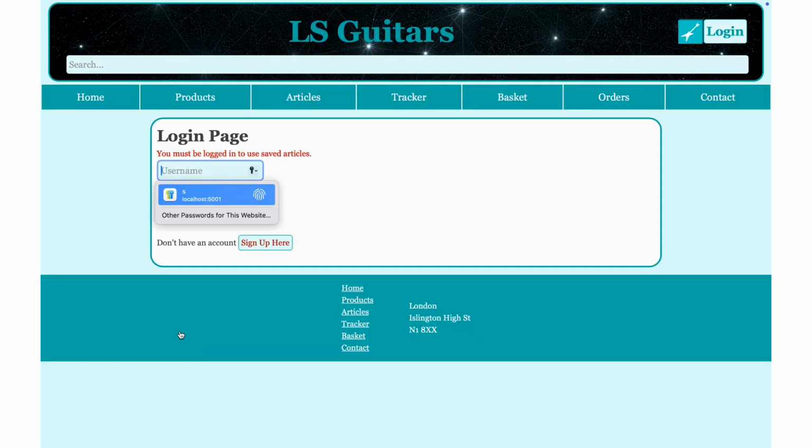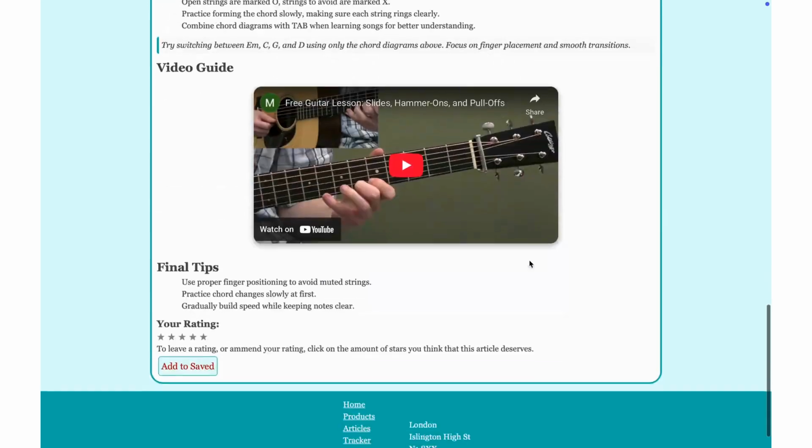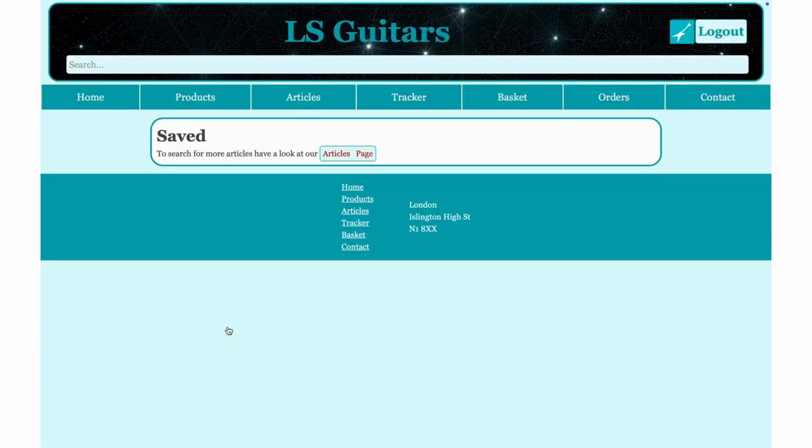And you can save articles, which is what I'm doing now. If you're not logged in, it doesn't work and it redirects you properly. This is once you have logged in, showing that it works and that you can remove it afterwards.